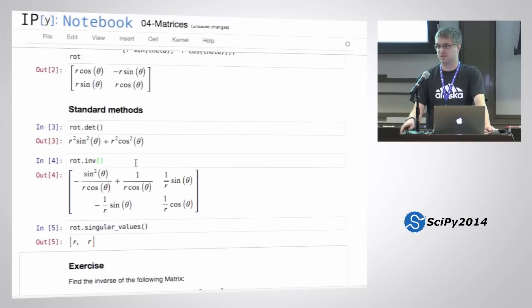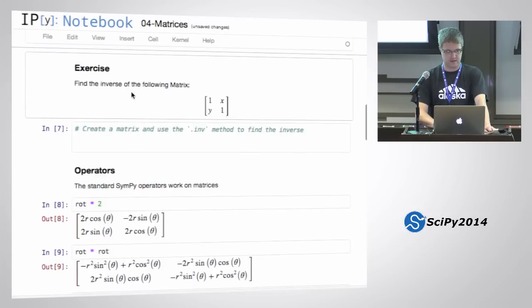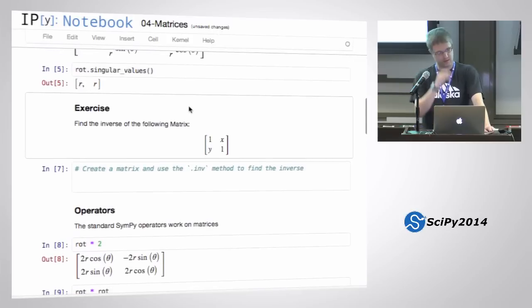Anything else? These are your materials, so I don't know if I should have said anything else there. So now an exercise: create this matrix and find the inverse of it.